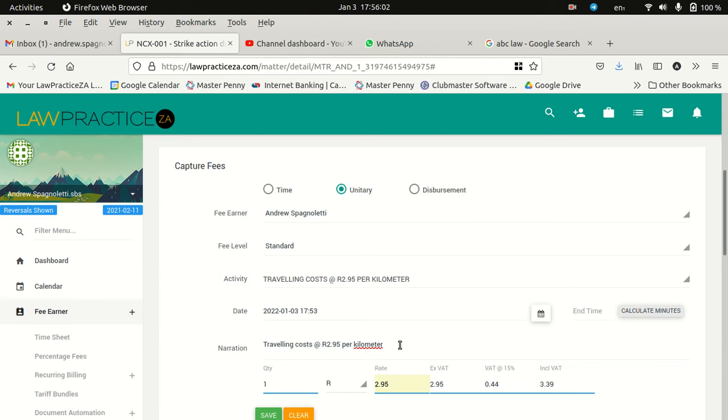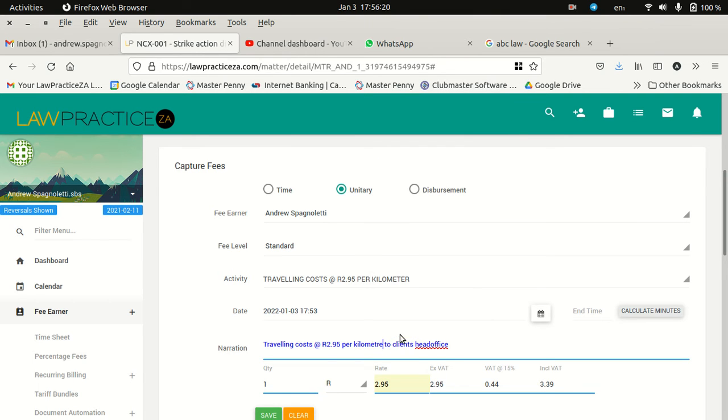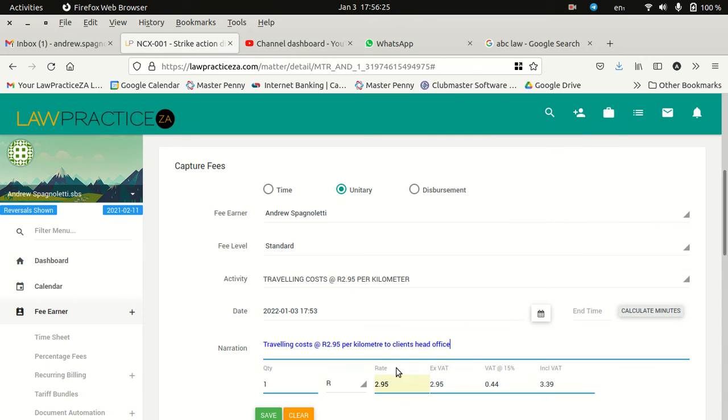If I, for instance, say to client's head office, I recommend that you add details so that it's on the invoice. It's got a spell checker that doesn't recognize this as being a valid spelling. So if I right click, it depends what spell checker. In head office, well, it runs two words. So it does check your spelling as you go along.